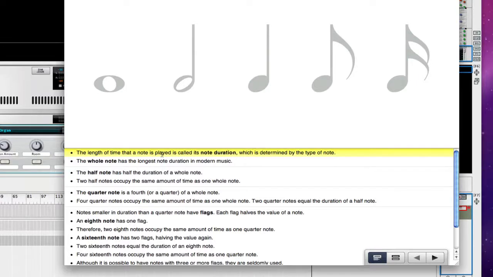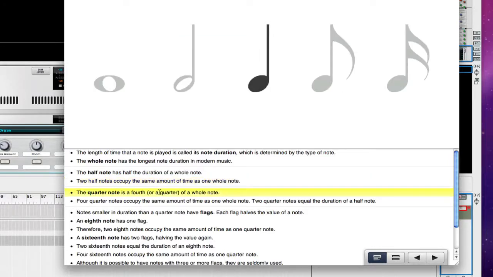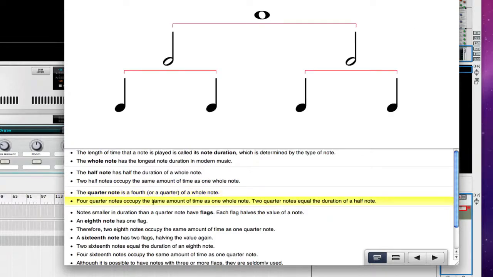So the length of time that a note is played is called its note duration, which is determined by the type of note. The whole note has the longest note duration in modern music. The half note has half the duration of a whole note. 2 half notes occupy the same amount of time as 1 whole note. The quarter note is a fourth or quarter of a whole note. 4 quarter notes occupy the same amount of time as 1 whole note. 2 quarter notes equal the duration of a half note.